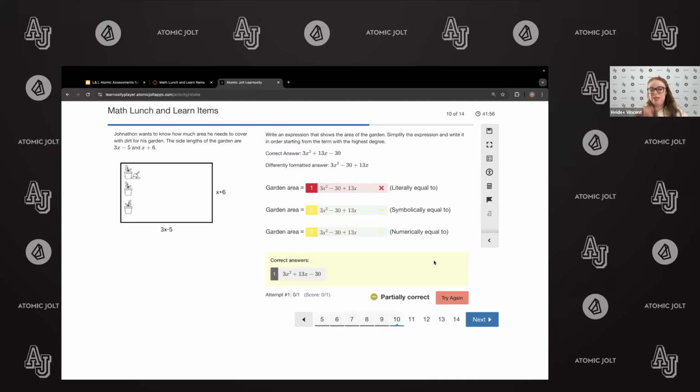Now, if we check our answer, we can see that because it is not literally equal to the correct answer that I've set, this first one is counted as incorrect. But the other two recognize that they are symbolically or numerically equivalent. So it will accept that answer as well. Numerically equivalent I would not use for something like an expression like this. I would save it for strictly number answers, but it will work the same as symbolically equal to.